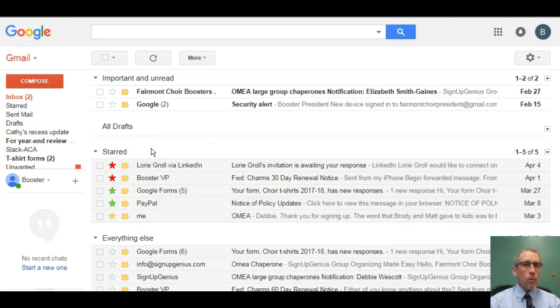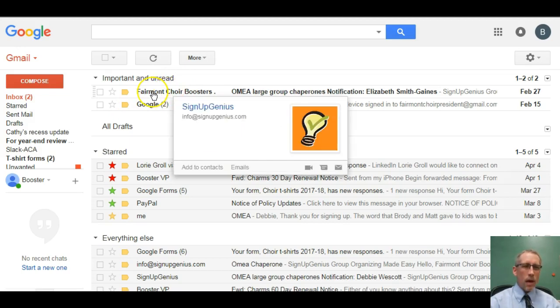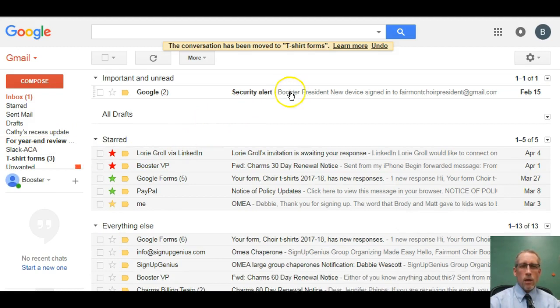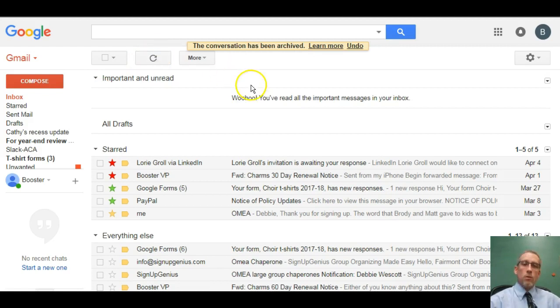So I'm chipping away at these messages. I'm down from 10 to about 2 now. What am I going to do with this? I don't think I need that, but I want to keep it for later, so I'll throw it into maybe this t-shirt thing again. And a security alert, oh, I just missed that. I don't need that, so I'm going to archive it just like that. I can also click on the message to open it and then archive it.